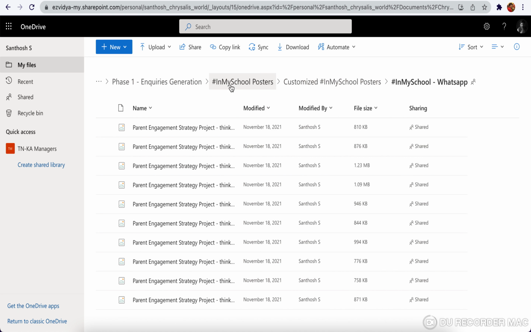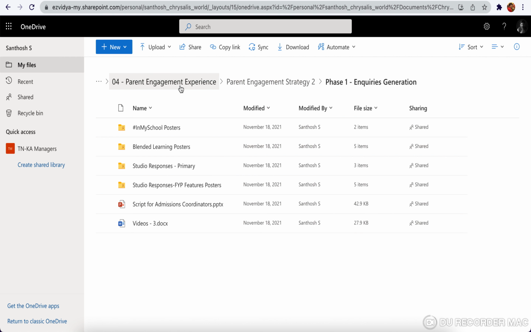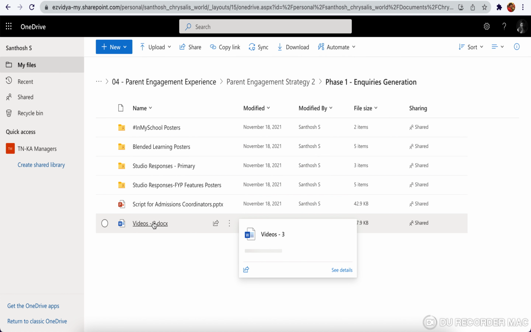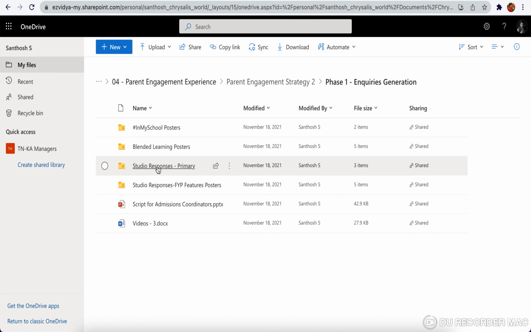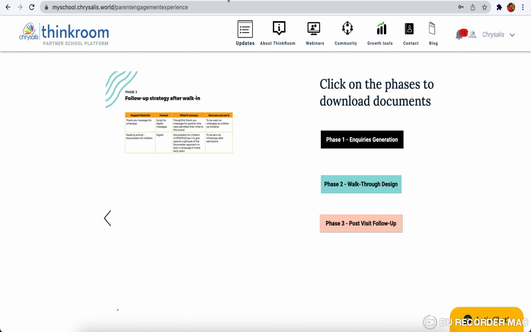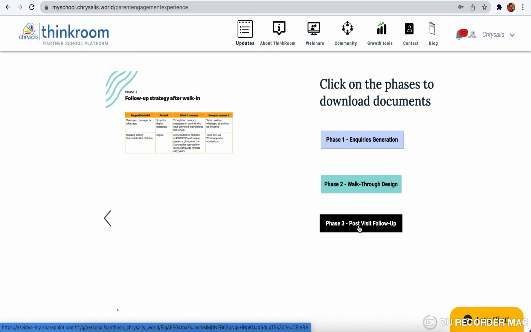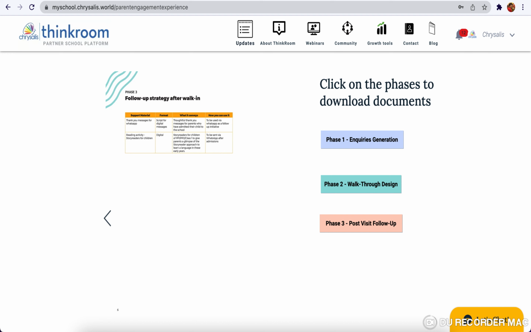So this is phase 1, where there are various strategies that we suggest for how to generate inquiries. What is the admission coordinator script? What are some of the videos that you can show when parents come in? What are some of the studio responses that you can show to your parents? Similarly, when parents are walking through the Think Room, what are the tools that we can use there? What is the post visit, when parents go back? How do you keep in touch with them? There are again some creatives that you can use here. These are all tools available for a school to tap into.